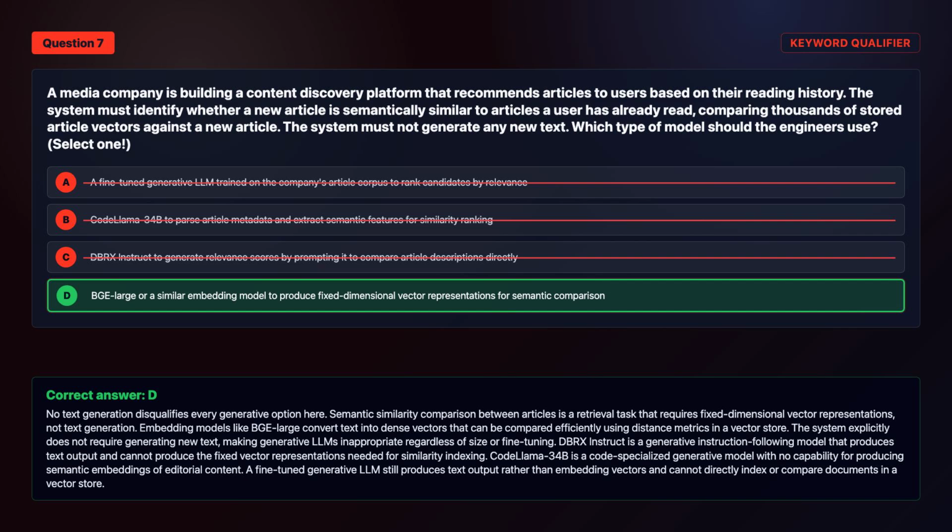DBRX Instruct is a generative instruction following model that produces text output and cannot produce the fixed vector representations needed for similarity indexing. Code Llama 34B is a code-specialized generative model with no capability for producing semantic embeddings of editorial content. A fine-tuned generative LLM still produces text output rather than embedding vectors and cannot directly index or compare documents in a vector store.